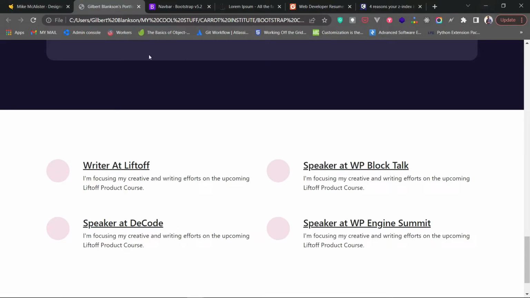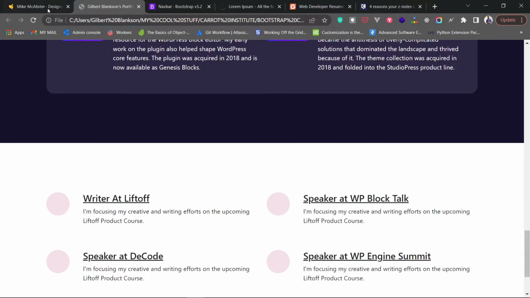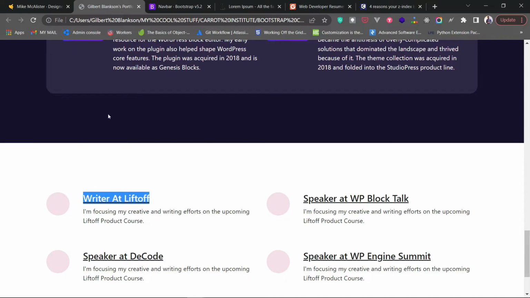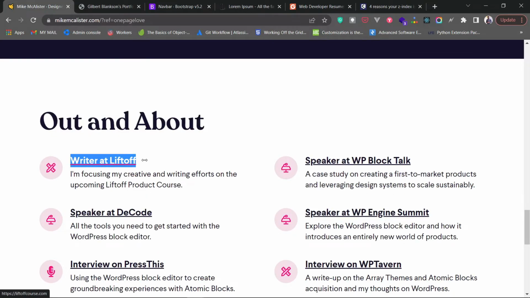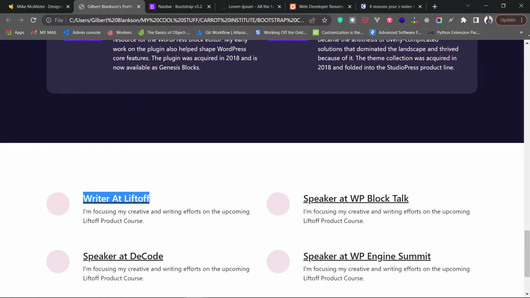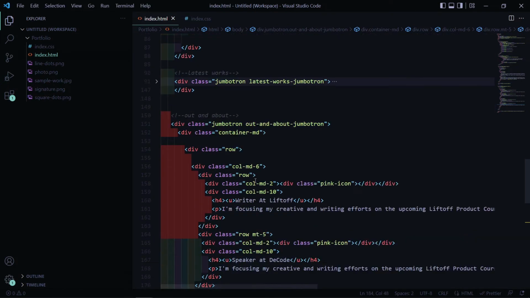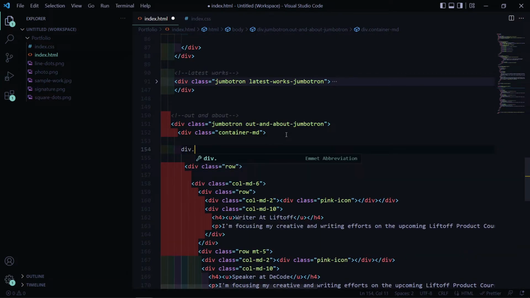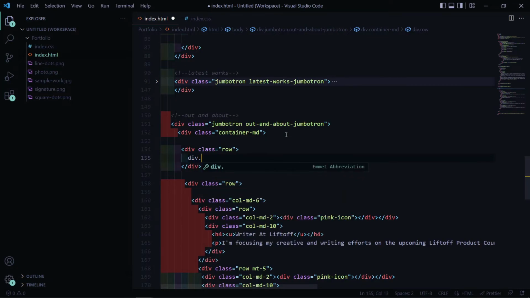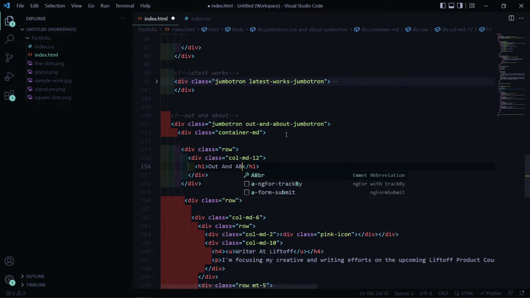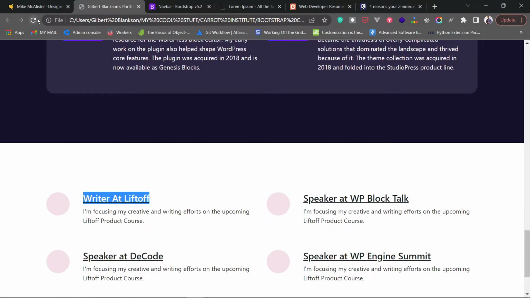Okay, so we are making a lot of progress with it. Now we have out and about. Also remember this is bold, so we need to make it bold later on. But out and about, so let's type that there, which is our main heading. So over here we would have the row, right? I have a div, col-md-12. Then we have h1, we have out and about. Perfecto. Okay, so let's reload that.